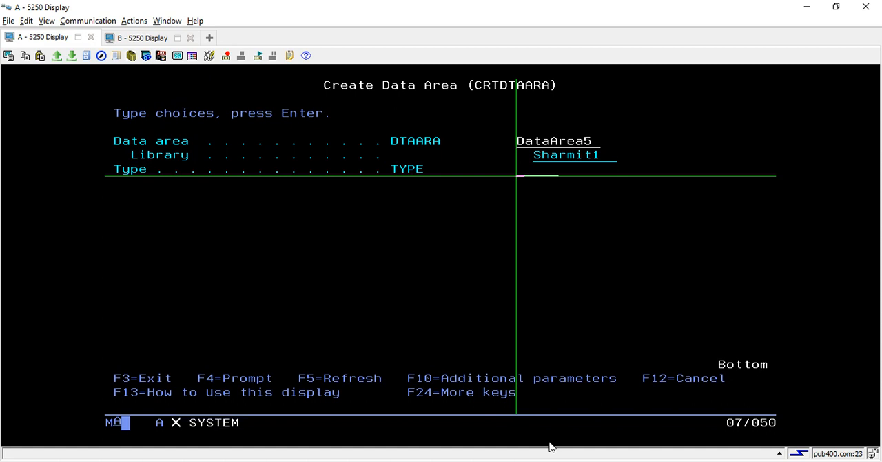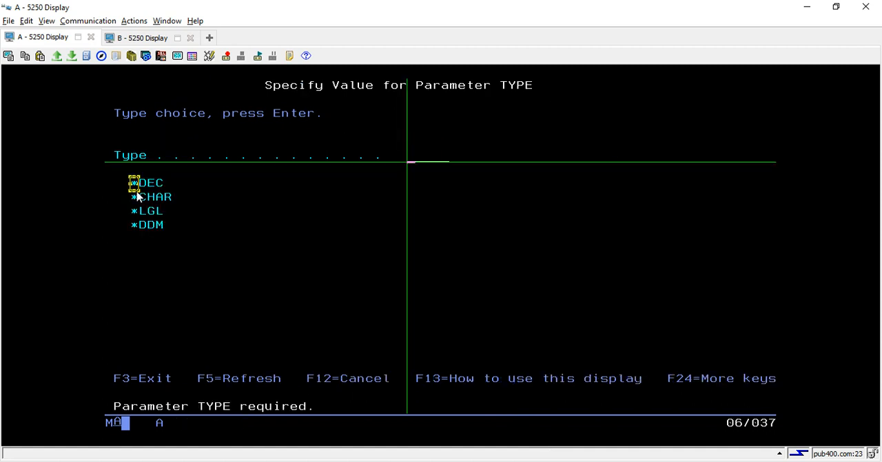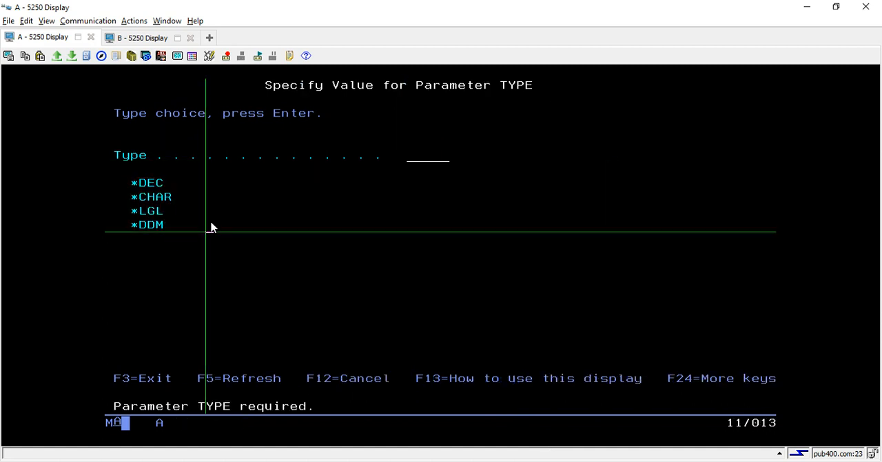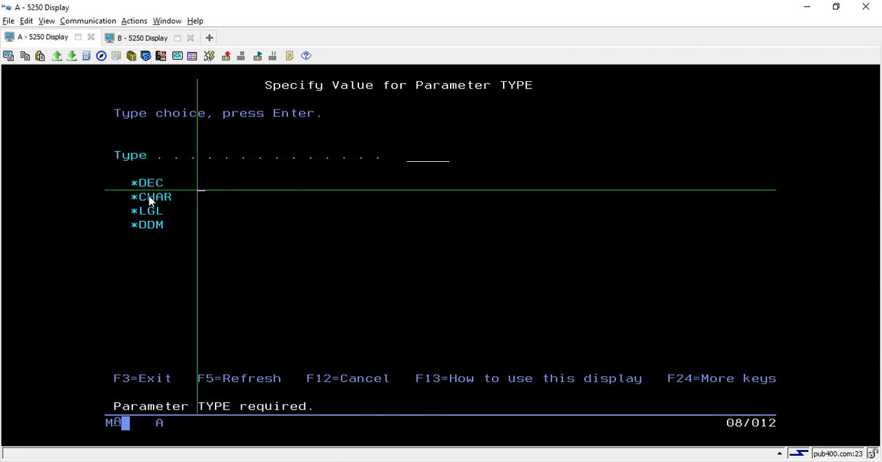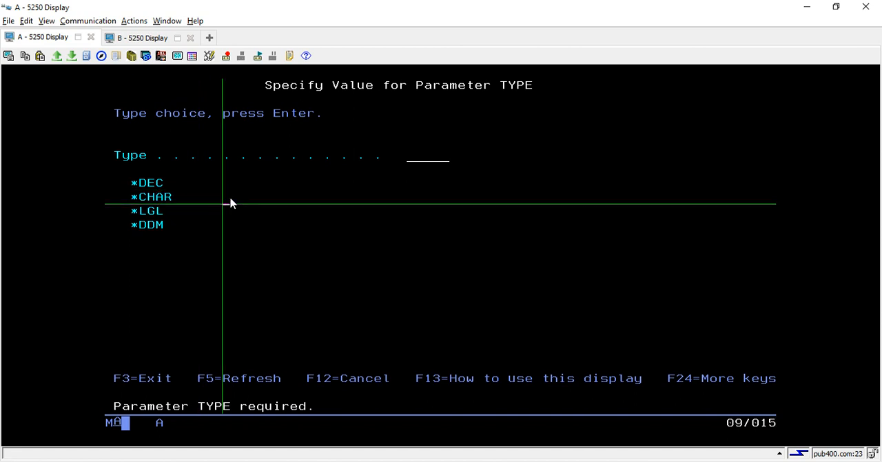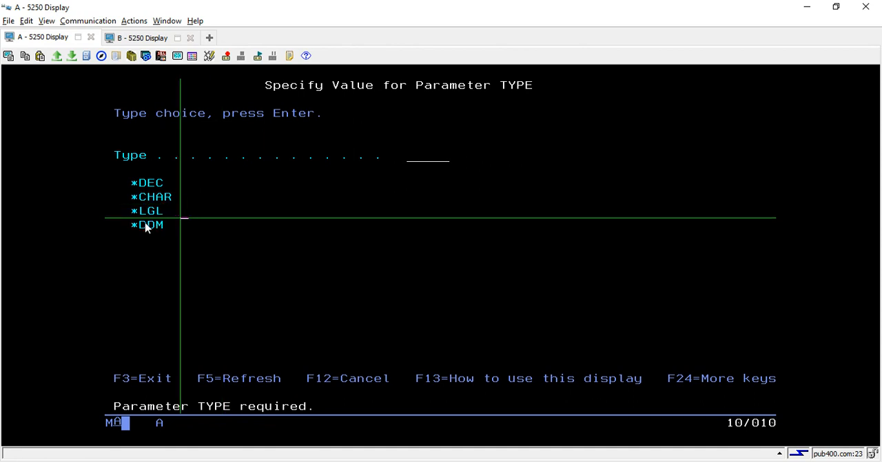If you press F4 here, there are mainly four types that we can use to create the data area. First is decimal, where we can store only numeric values. Second is character, where we can store only character values. Third is logical, in which we can put only zeros and ones. And the last one is DDM. DDM is the type where, if we use it, we can access this data area from some workstation or some different system.